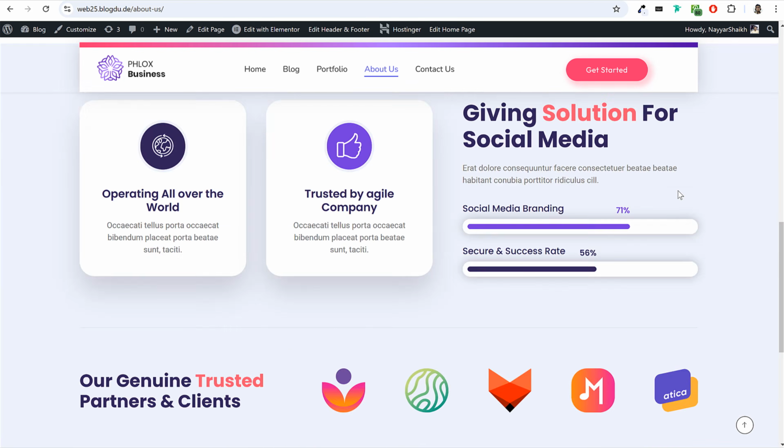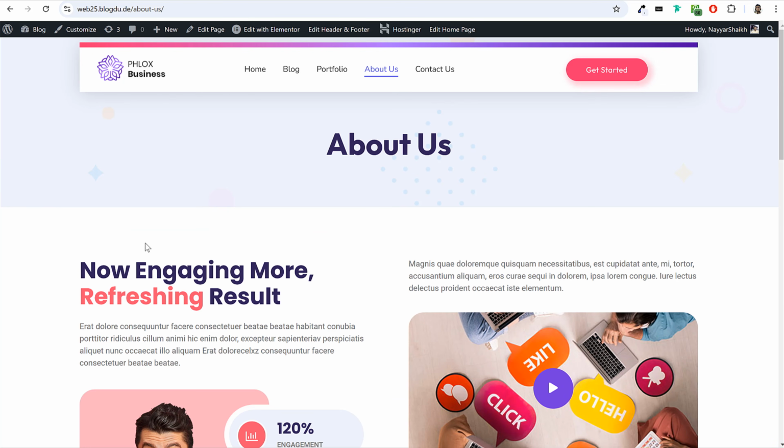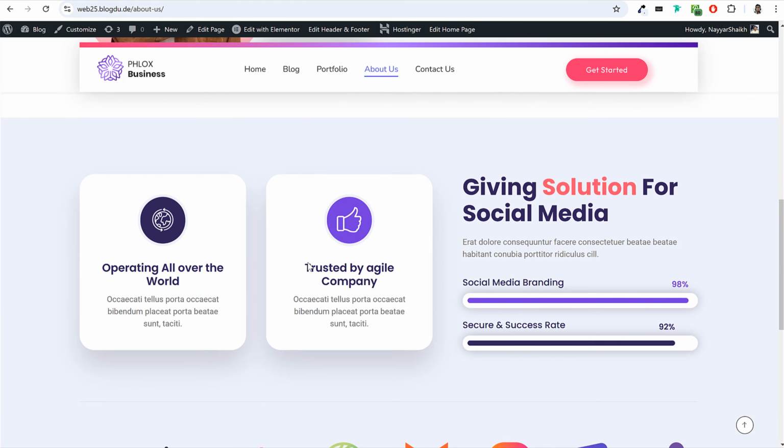Again, as I was talking about consistency, you can see we have used the same font family throughout the website. We have used the same color throughout the website.